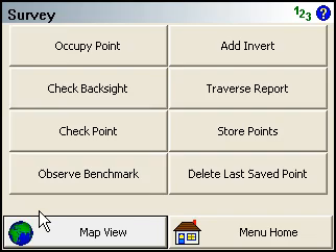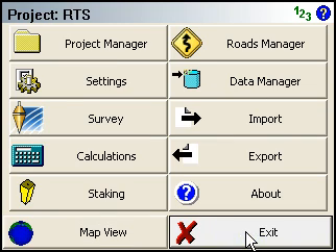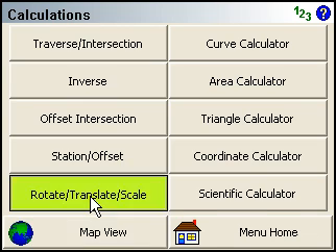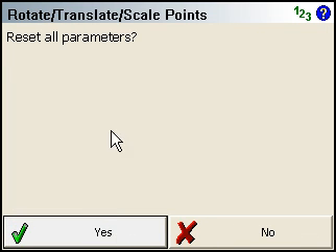So we'll go into the Start menu, and from the Home we'll go into the Calculations menu, and then Rotate Translate Scale. The first time that you go into the RTS command, you won't get this message, but it will come up on subsequent times. It's just saying that there are some previous Rotate Translate Scale values in there, and if you reset them, it'll just set them all back to default, whereas clicking No will retain their previous values. So I'm going to click Yes to reset those because I'm not interested in previous translations.